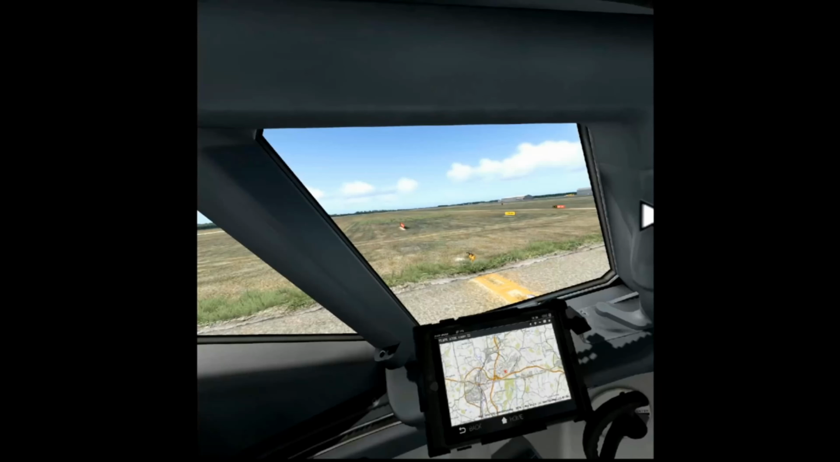And it doesn't give it any justice, to be honest, to look at VR on a 2D screen. I thoroughly recommend for anyone that's interested in flight sims to invest in a VR headset, because the immersion is amazing. It really is amazing. It's beyond words, to be honest, because I absolutely love flying in VR.